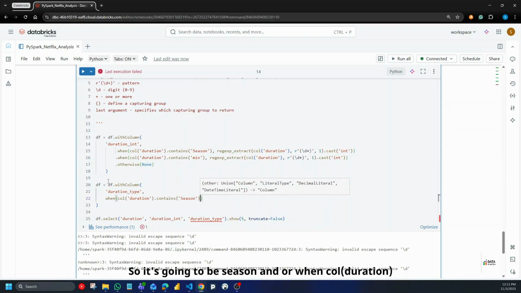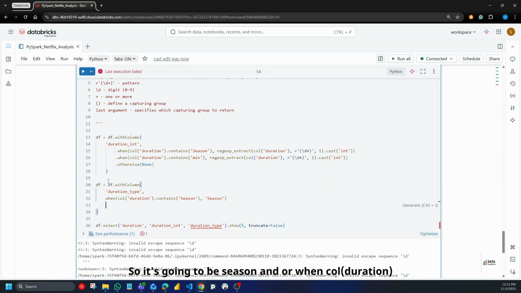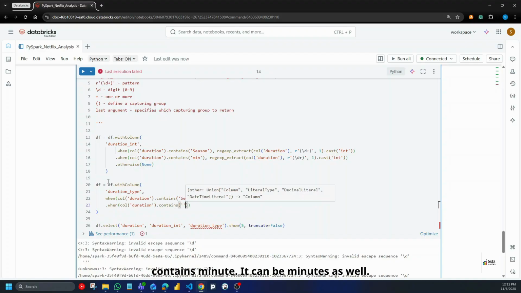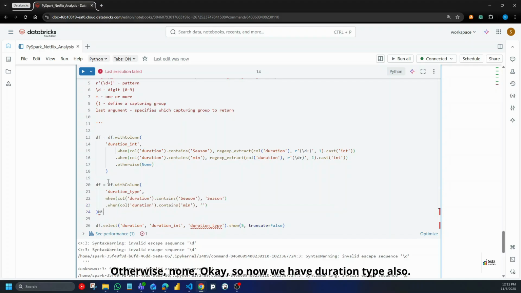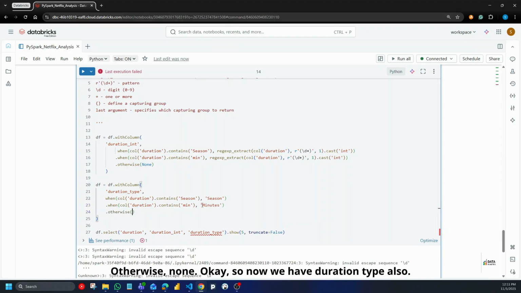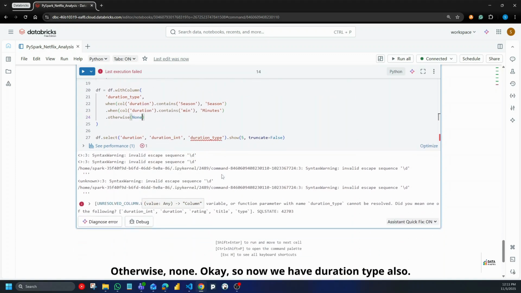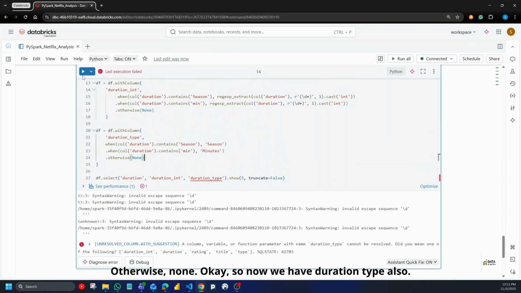season, so it's going to be season, and or when column duration contains minute, it can be minutes as well. Otherwise none. Okay, so now we have duration type also.